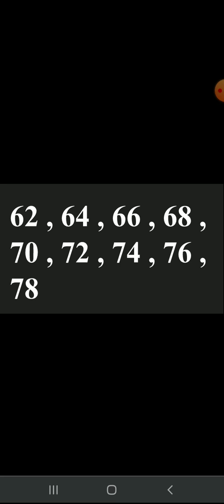Now students, you can take examples of even and odd numbers as many as you can, and in case of any confusion you can ask me and your maths teacher.